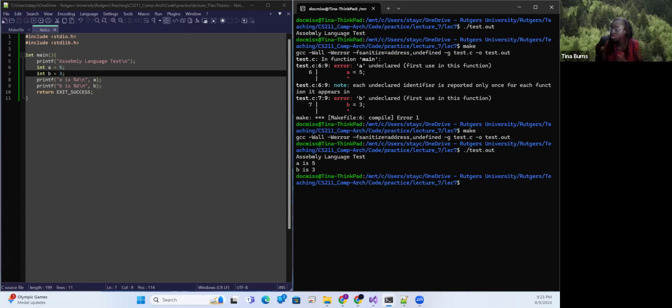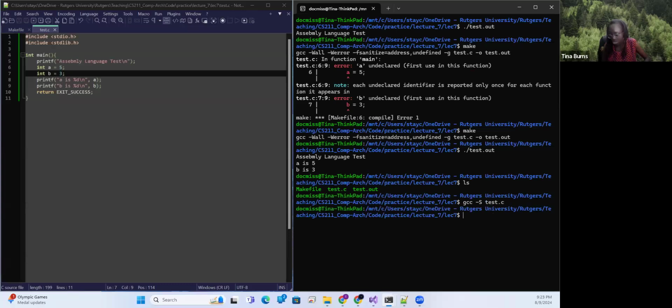And you'll see this is what outputs to the screen: assembly language test done. It's output to it, right? And let's look at what we have. We have these three files: our makefile, our .c file, and our executable file. Now, let's go ahead and look at what this looks like in assembly language. So this is how we create an assembly language version of this file: .s, and then we're going to do test.c. It's going to create that.